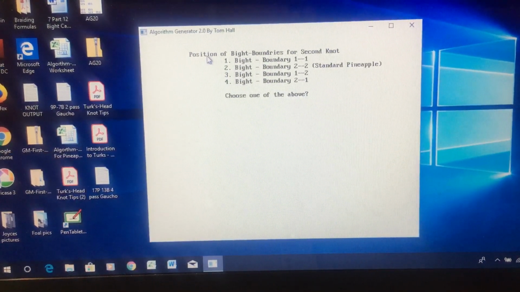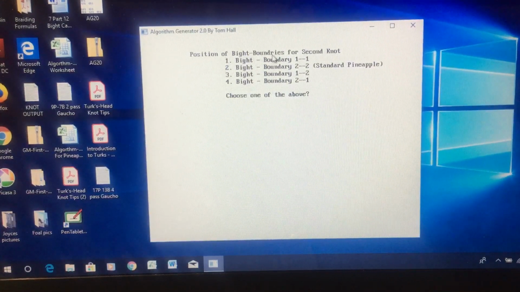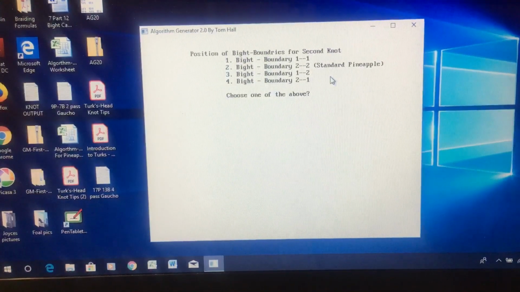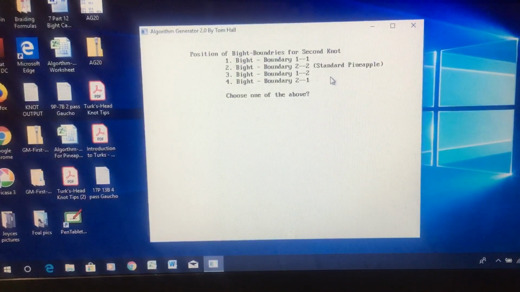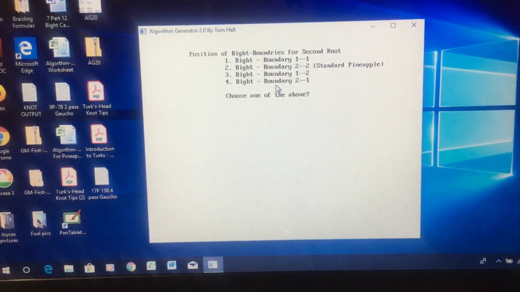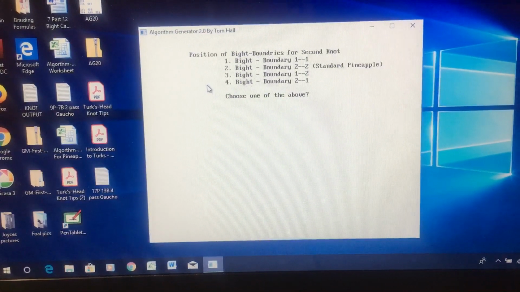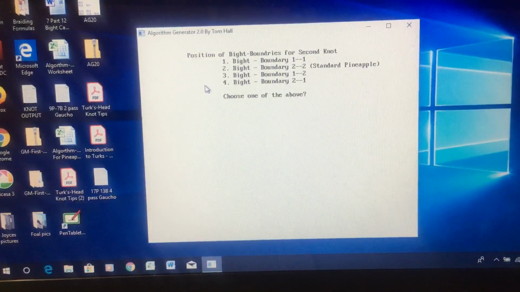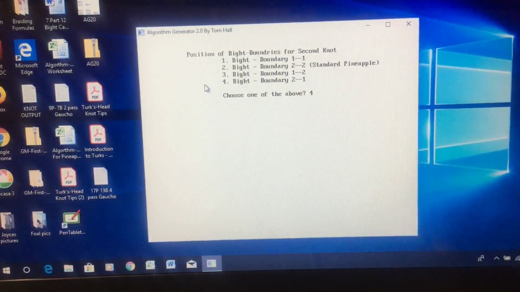Now it's asking for the position of the bite boundaries of the second knot. Well, we're wanting a Type 2 pineapple knot, so we're going to select number 4 on bite boundary 2-1. That's the standard way to tie a Type 2 pineapple. So we'll hit 4.